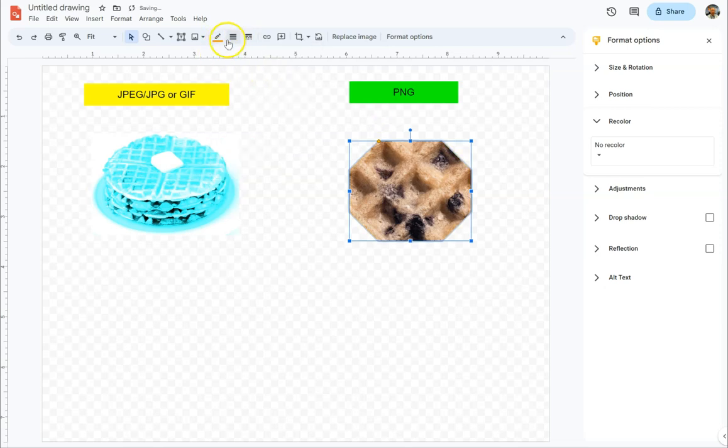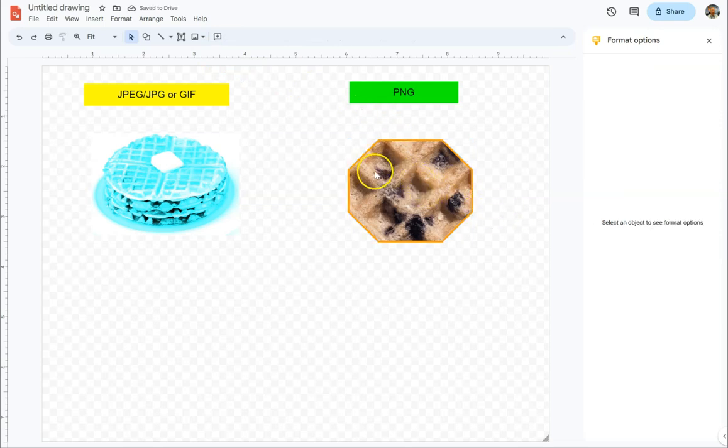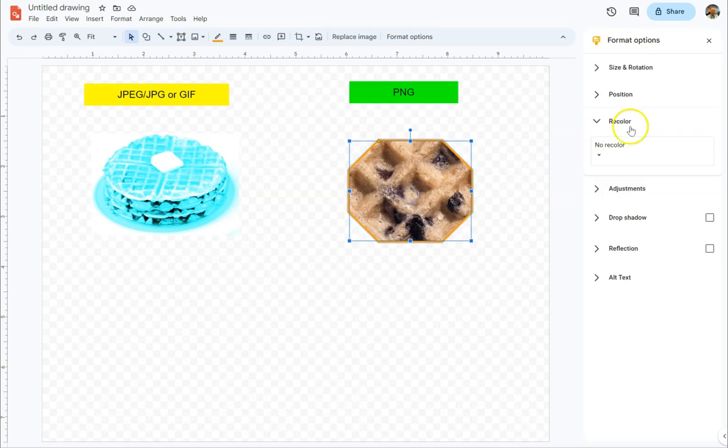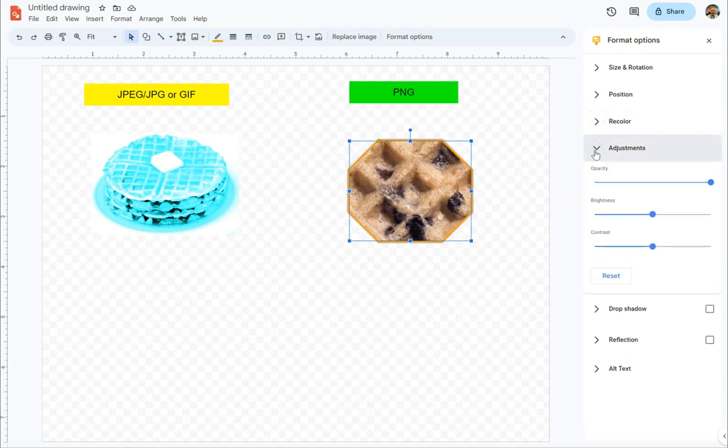Let's make it a nice orange. Let's make it 3 pixels. Okay, so I got my cropped in there. I've got my mask in there. Now, let's go do some format options. Okay, so let's do adjustments. We're not going to recolor this. With adjustments, I got 3 different things I can do, and that's kind of it.